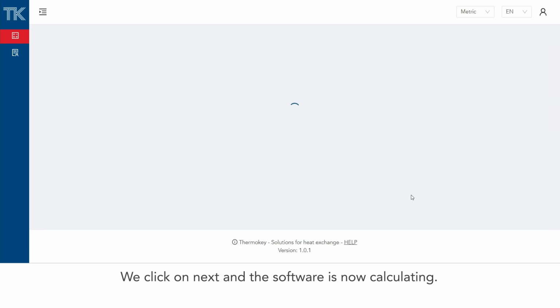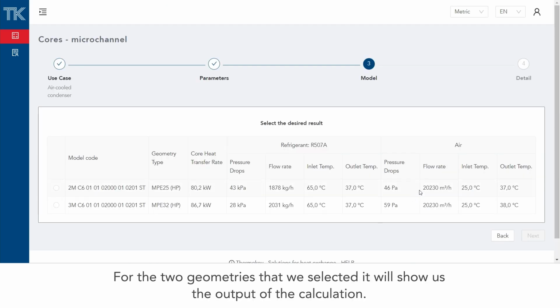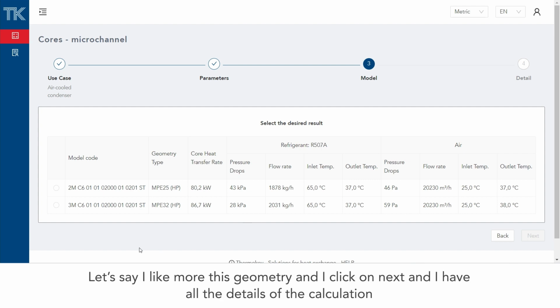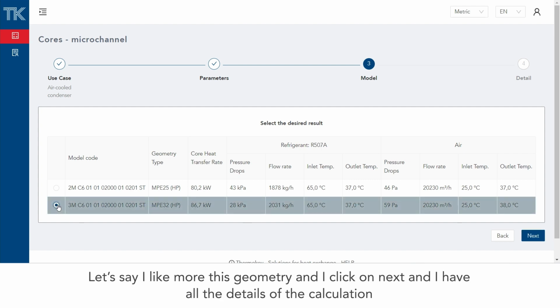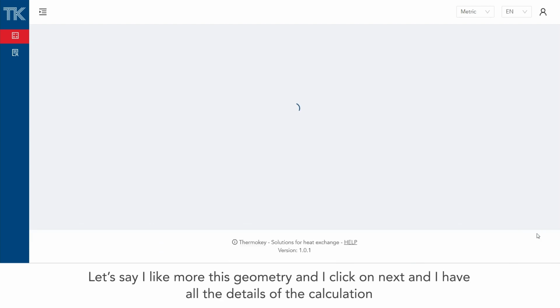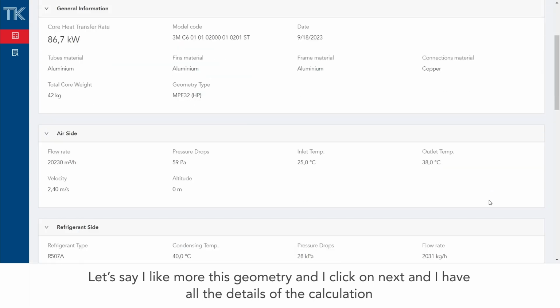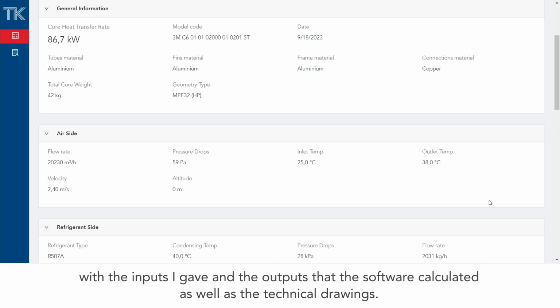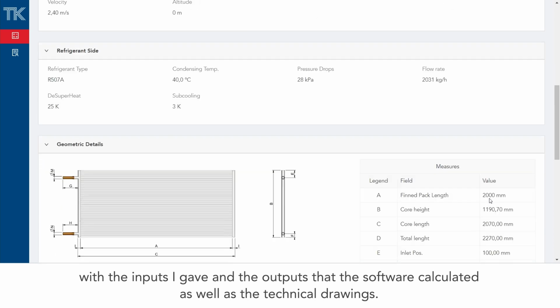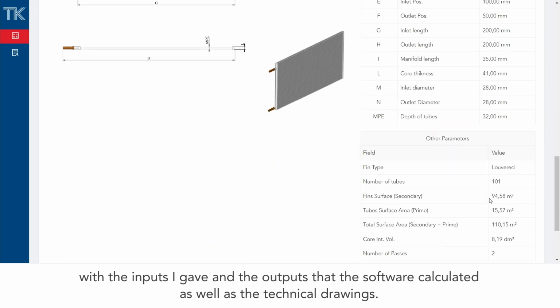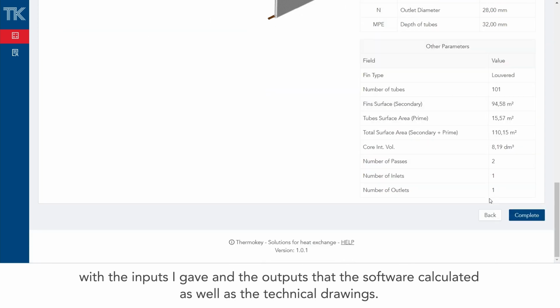We click on next. The software now is calculating. For the two geometries that we selected, it will show us the output of the calculation. Let's say I like more this geometry, and I click on next, and I have all the details of the calculation between the input that I gave and the output that the software calculated, as well as the technical drawings.